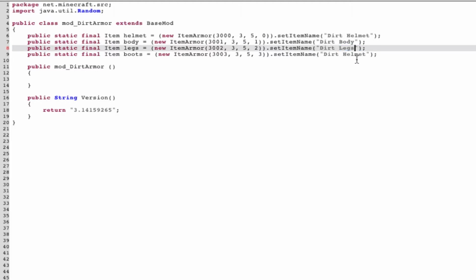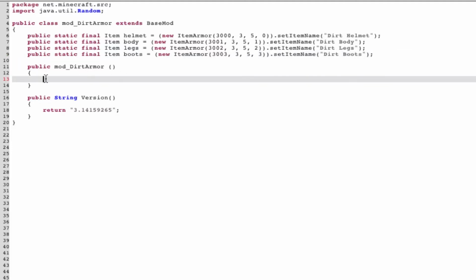Legs and boots. Okay, next we're going to go into the constructor, which is on line 13, and we're going to type modloader dot add armor, opening closing bracket and 2 quotation marks, and a semicolon at the end, and in there is what the armor is called. I'm going to call mine just John for now, and this also corresponds to your textures.